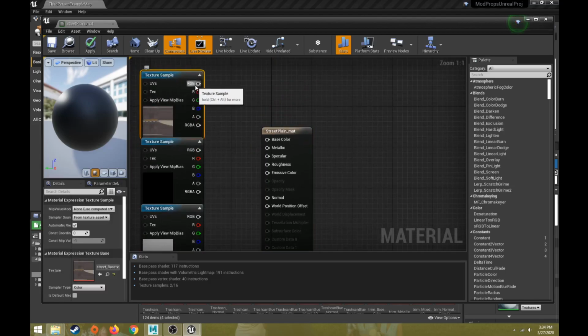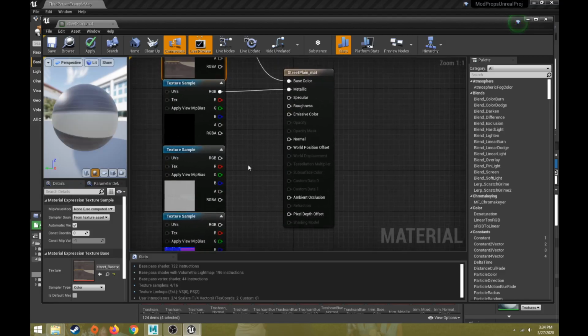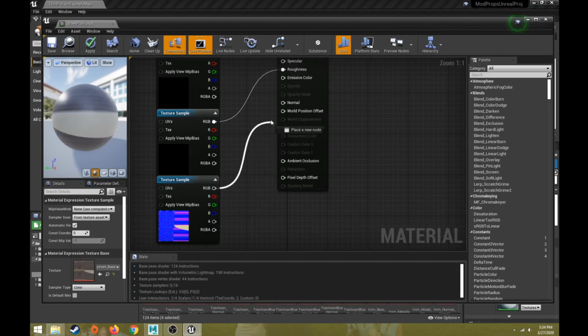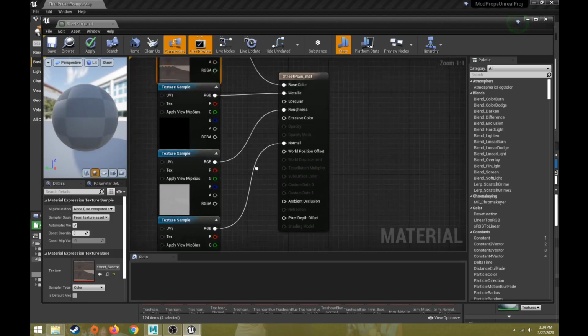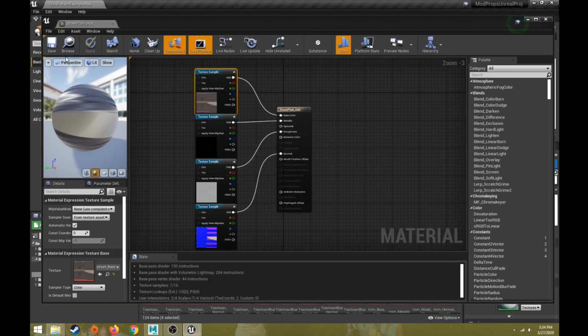So this is my base color. Click and drag from RGB over to base color channel. This is my metallic. Click and drag from RGB over to metallic. It's black for this material because I don't want any metallic for the road. This is the roughness. So roughness goes into the roughness channel. And this is a normal. That will go into a normal channel. Okay, that's it. I'm going to click save. Let that save out. All right, that's done.